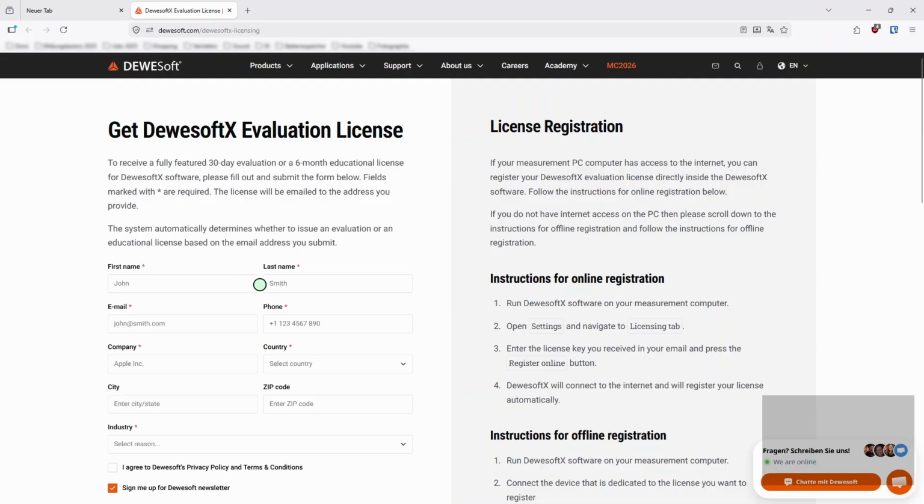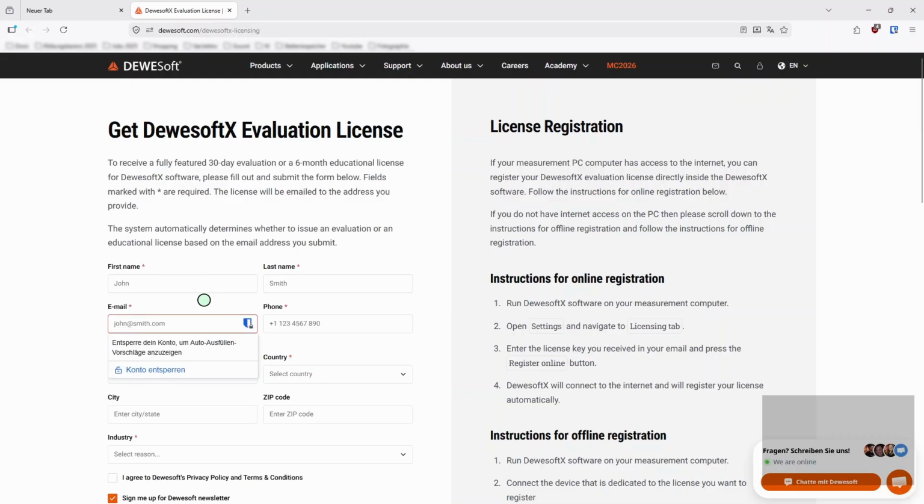And if you fill out this form here with your data, the Dewesoft system will automatically decide, depending on your email address, if you are allowed to have a 6 months educational license. So, for example, if you're a student, you can use your student email address here, and then the chances are very high that Dewesoft automatically will assign you a 6 months evaluation license.